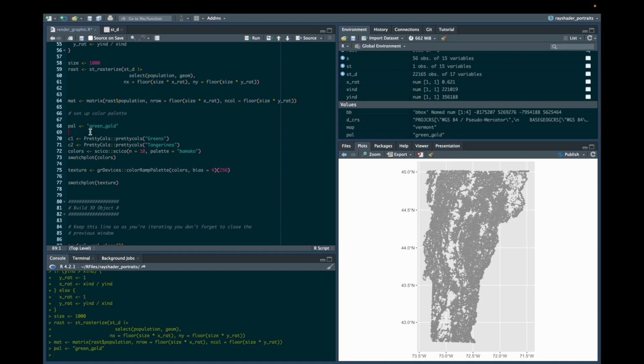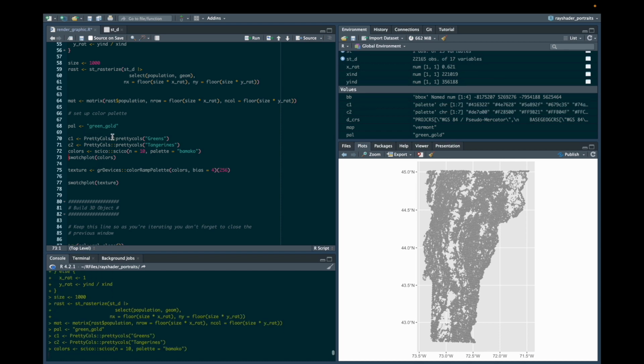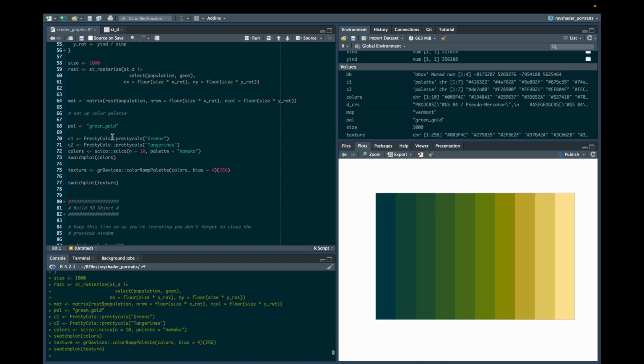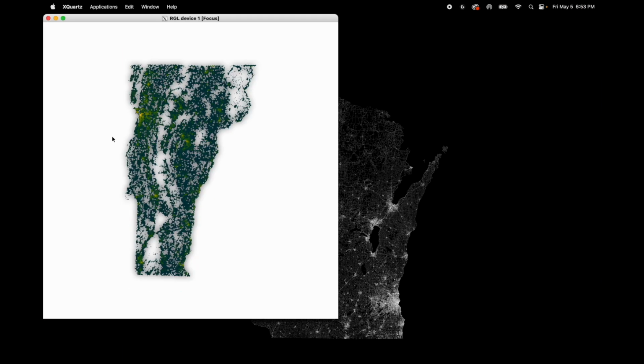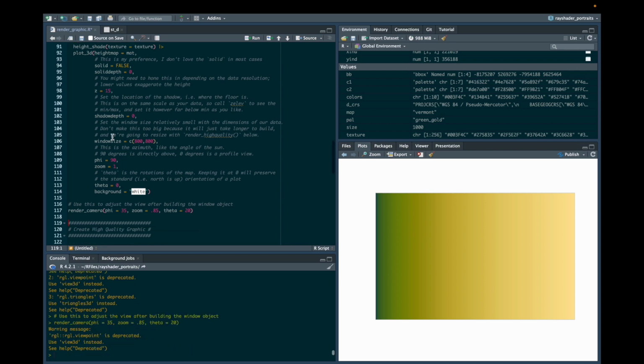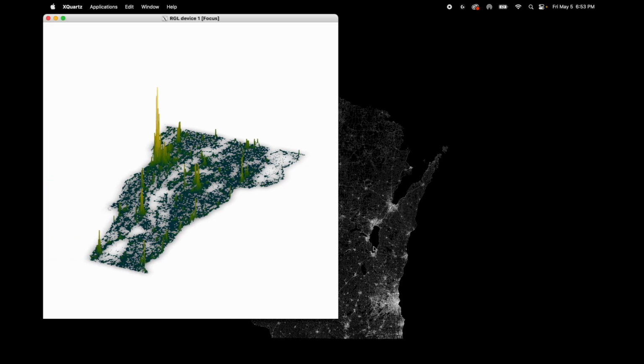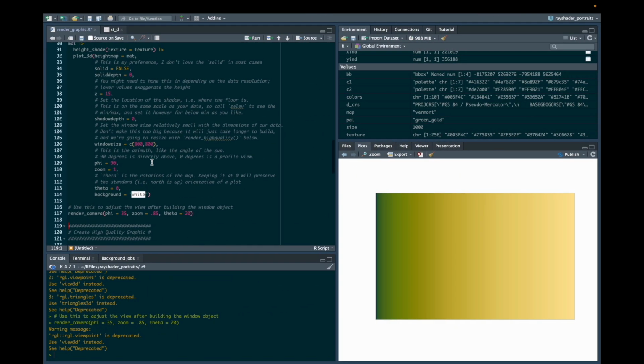All right, I have a predefined color palette here. So I'll just go ahead and render that to begin with, just to show you what this is doing. All right, so there is an initial render using this predefined color scheme and predefined camera rotation.